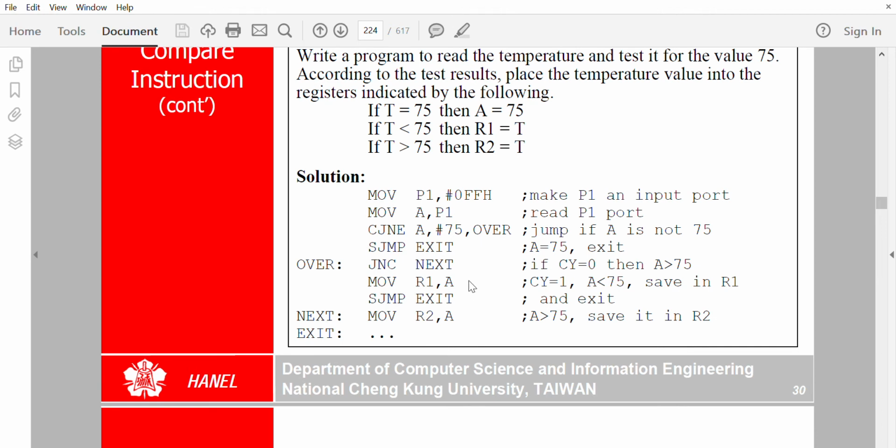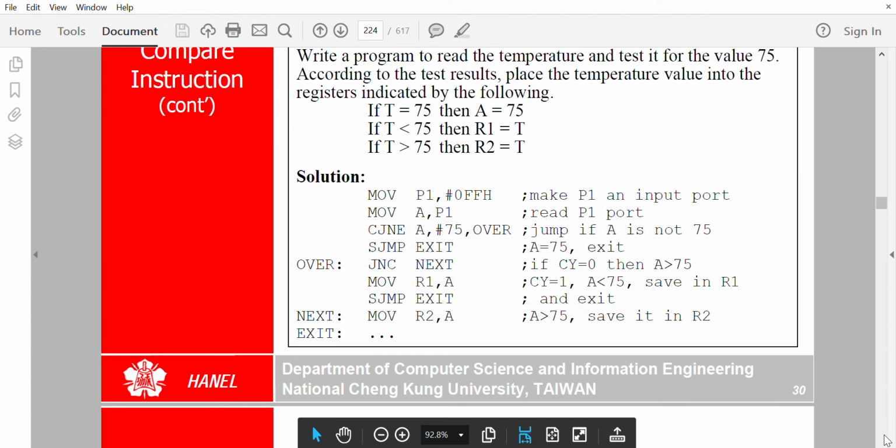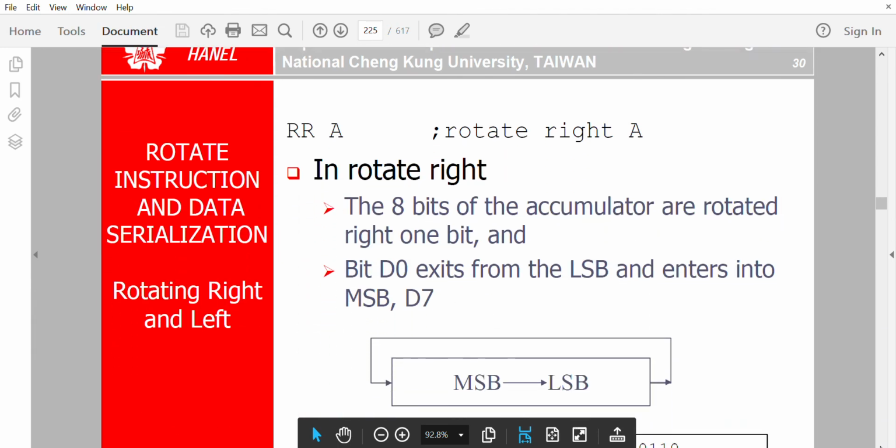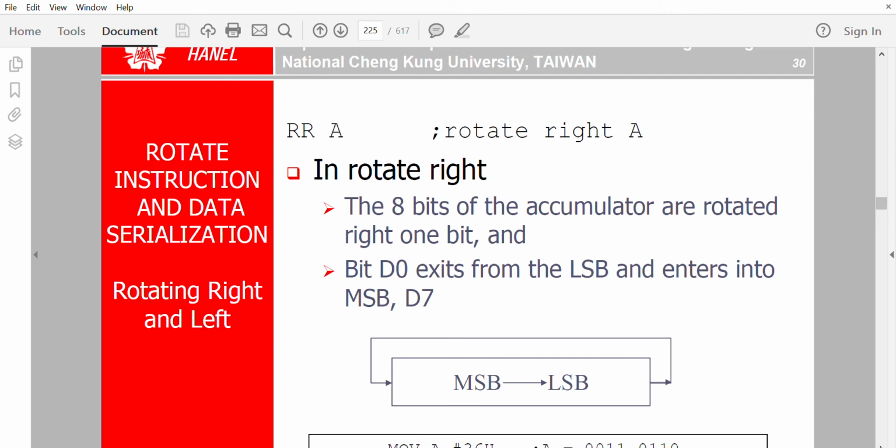And after each comparison, you're just exiting and leaving the program. Next set of instructions is rotate.